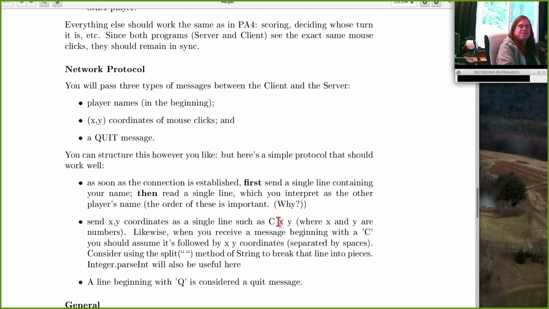I can check that array, make sure its length is exactly 3. And if I take element 1, that should be the characters corresponding to the x coordinate. I can run that through Integer.parseInt, which gives me the x coordinate as an integer. And then I can take array bracket 2, that should be the string of digits corresponding to the y coordinate, run that through Integer.parseInt. That gives me the y coordinate as an integer. Now I've got the XY coordinates of where the other player clicked, and I can just run my mouse click code with that XY pair. So that's the second kind of message, a coordinate indicator C followed by a pair of integers.